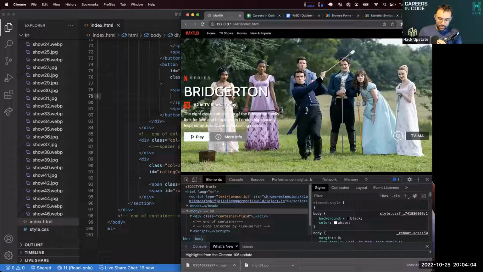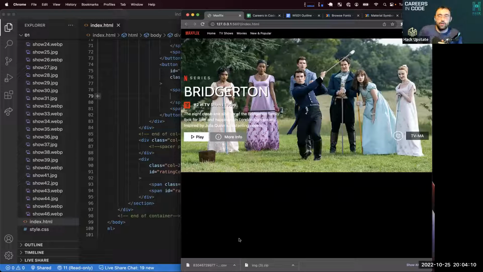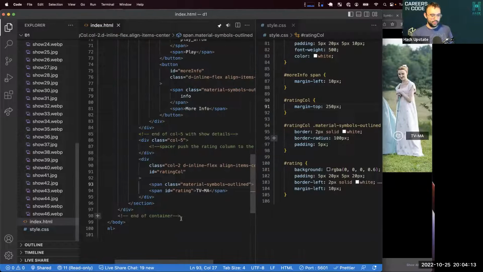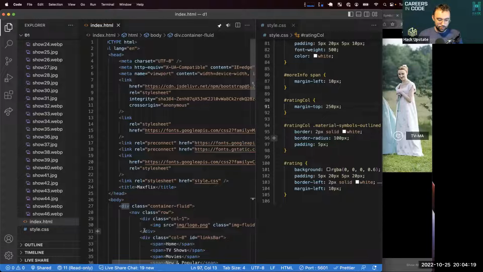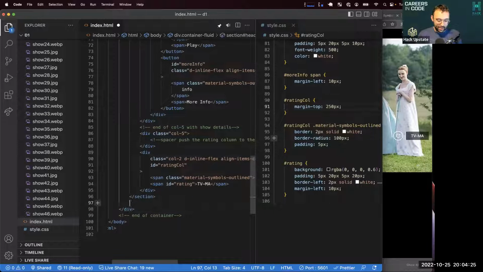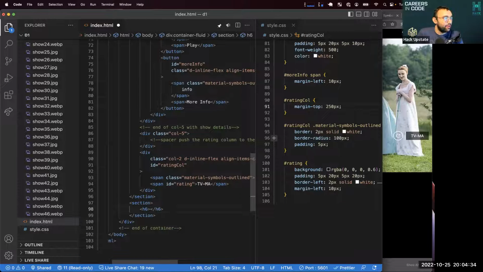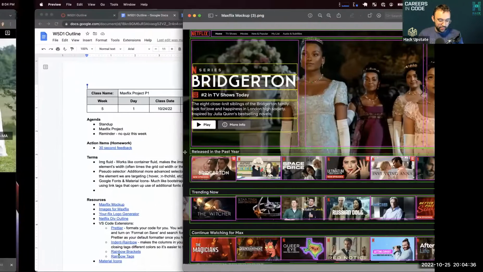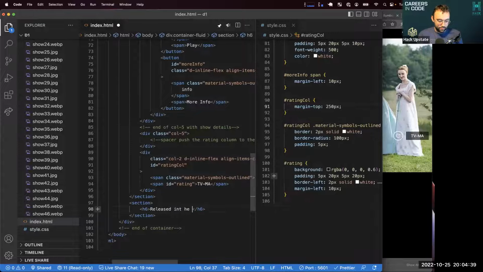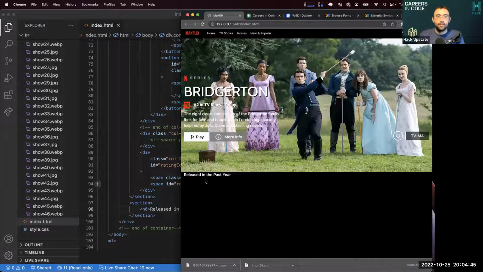We've got our rating showing up. We've got all of our buttons showing up. We've got to bring this puppy home with our content down at the bottom. So what we're going to do is we're going to come in here. We've got to say, hey, this div is going all the way up to the container fluid. We still want to be in the container fluid, but now we are getting to a new section. And that new section is going to have, let's say, an H6 tag on it. That's a header tag, and that is going to say released in the past year. So I save that, I come over to my browser, shows up exactly where I want.